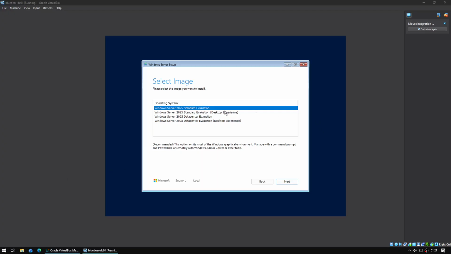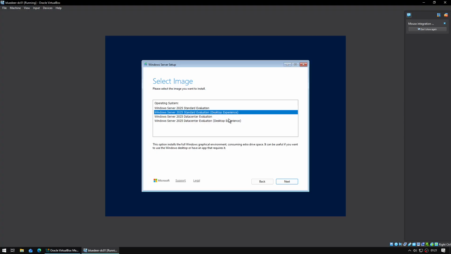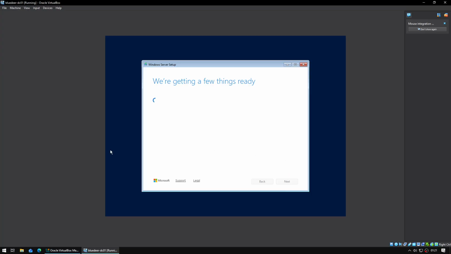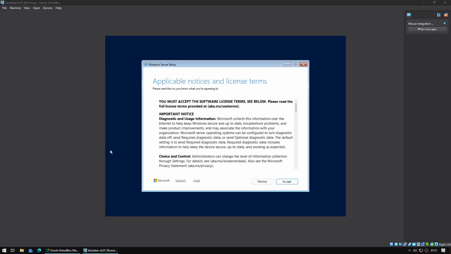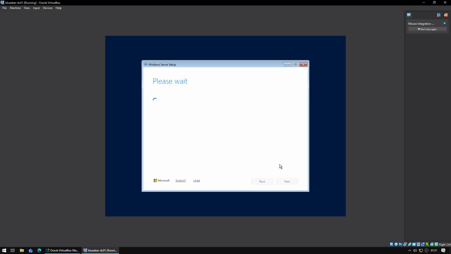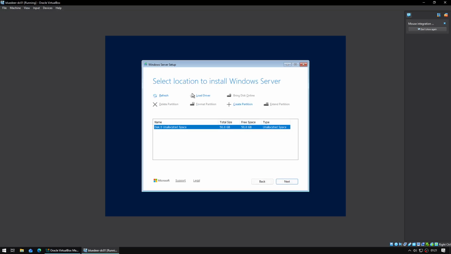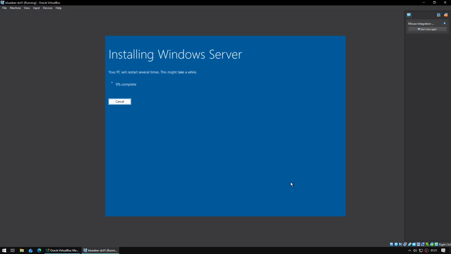At this point it's important we select one with desktop experience. It can be data center or standard. I'm going to choose standard. Then we need to accept the terms and conditions. And then select our disk, hit next, and click install. It will now install Windows Server.